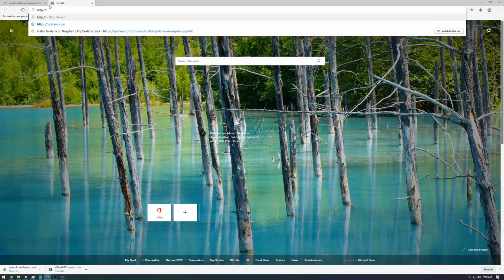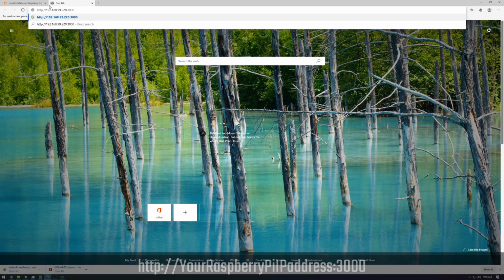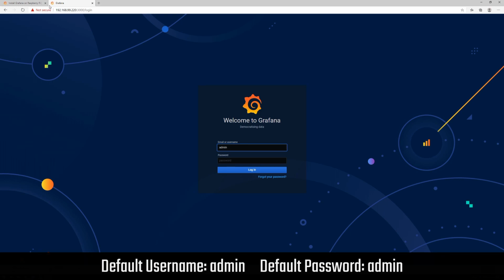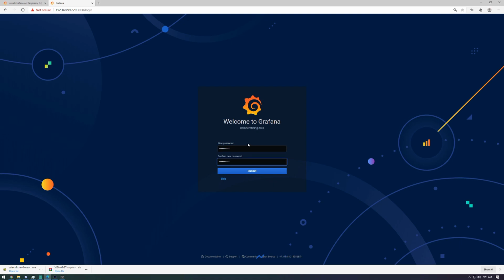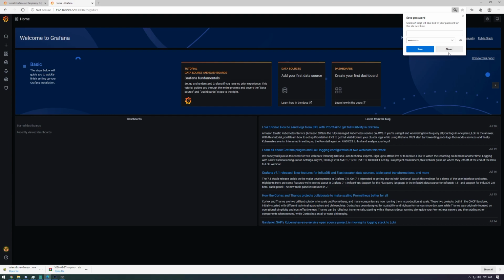We're going to go back to our web browser and go to the IP address of the system at port 3000. With Grafana loaded, we're going to log in with a default username of admin and a default password of admin. Next, we'll be prompted to set and verify a new password. Now that we're logged in, you're ready to get started with Grafana.